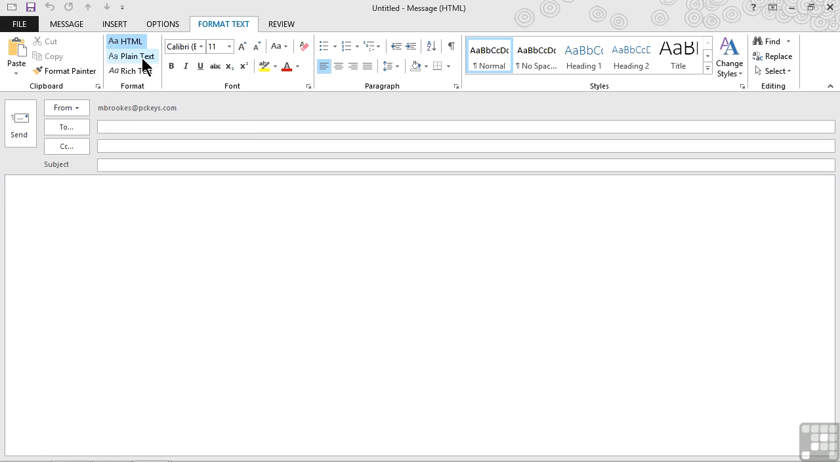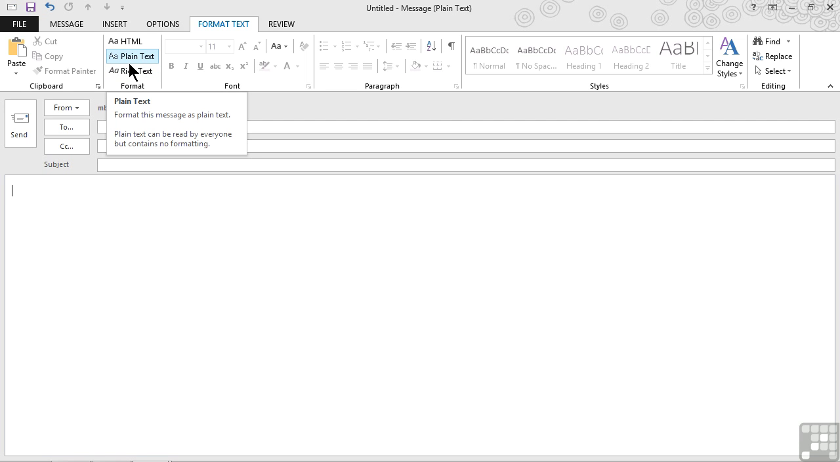To change it to rich text or to plain text, we would simply click or tap on any one of these other options. Notice as soon as we click or tap plain text, as I promised, those formatting tools are now grayed out, so they are not an option with plain text. So it's pretty easy to determine what the current format of our message is and to even change it.